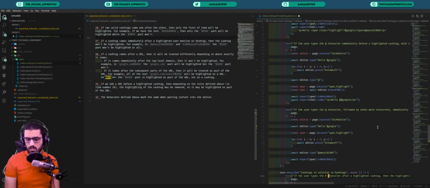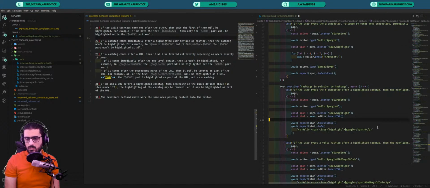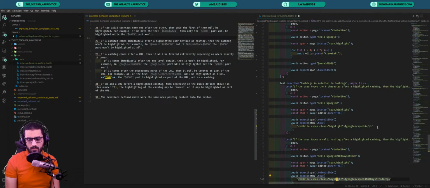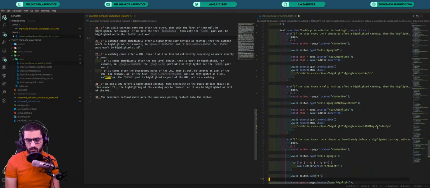And then with the hashtags, again, if we add the hash character after the cache tag, then the hash character is not going to be formatted. As you can see, it's out of the formatting span. And if we add a valid hashtag, again the hashtag will not be formatted if it comes after the cache tag.